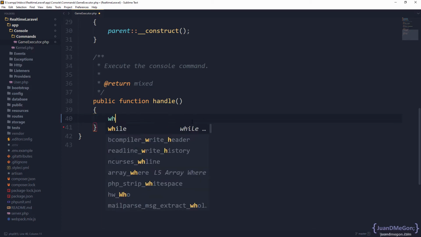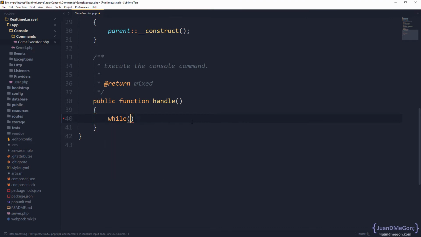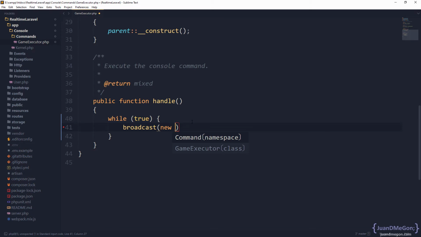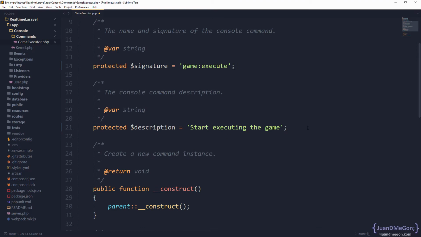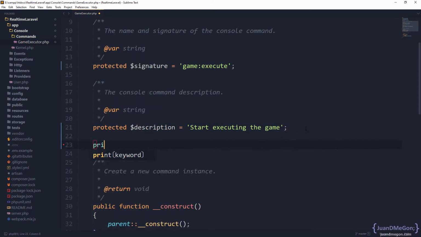So we are going to do this in an endless loop. So while true, we are going to execute and broadcast second after second our remaining time event. So let's start with that broadcast. We are going to send a new instance of remaining time changed. And for that, let's use a new attribute for this class, for this command, which is going to be the timer. So let's add this. This can be private time. And we are going to start this at 15 by default.